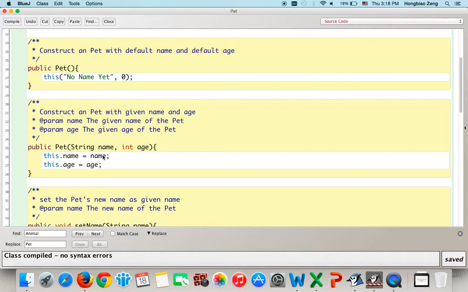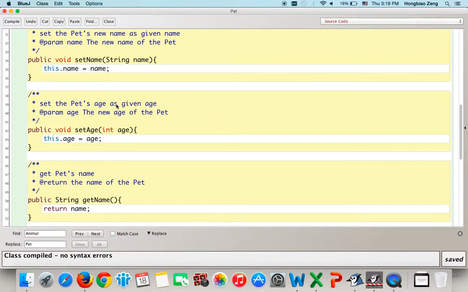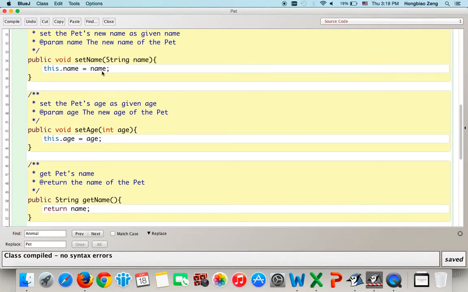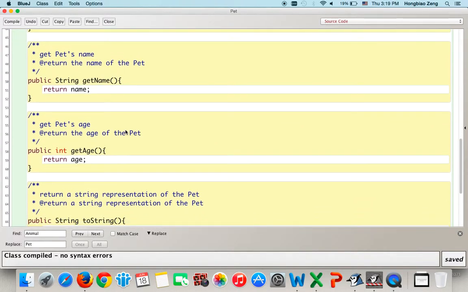So this.name equals name, this.age equals age. Then for the constructor with no argument, it just simply calls the constructor with two arguments, so the name is "no name yet" and the age is 0. Then we have all those set methods and get methods. Those are very simple. Set methods just set the pet's name as a given name, or set the pet's age as a given age. Get methods, you get a pet's name, just return the name. Get a pet's age, just return the age.